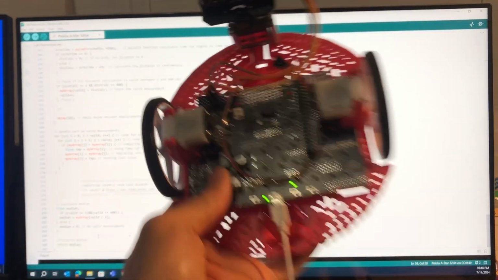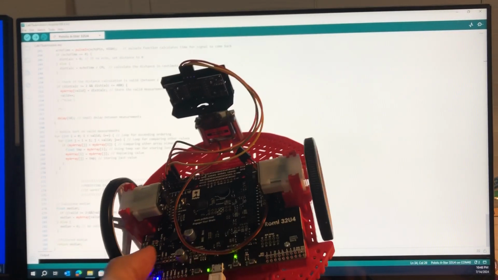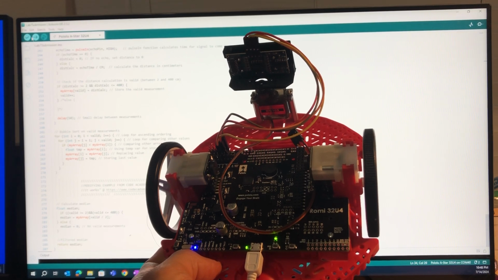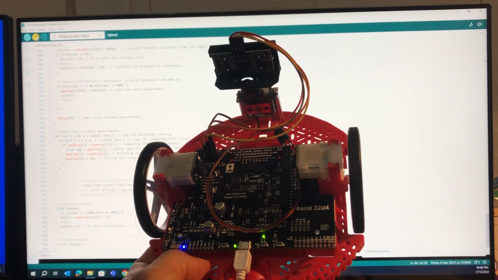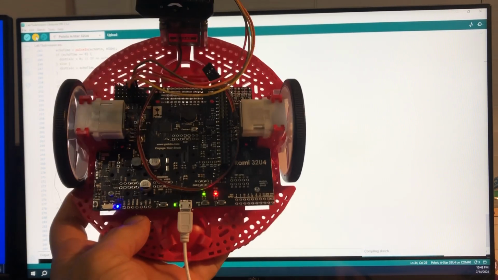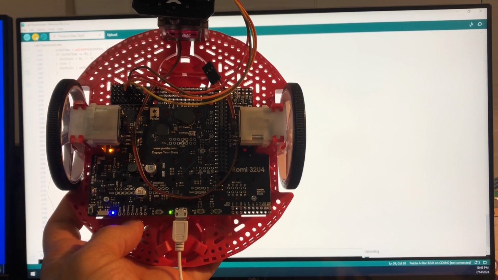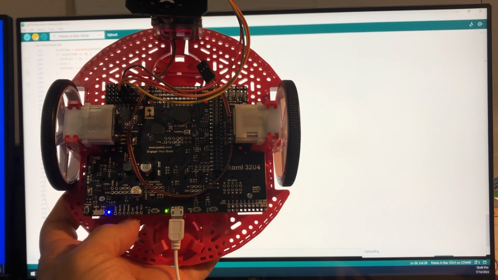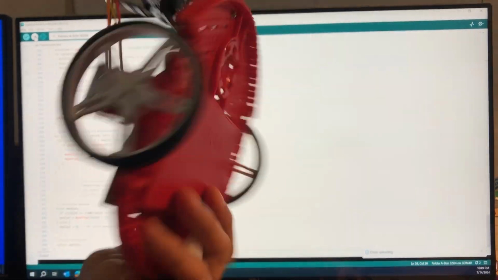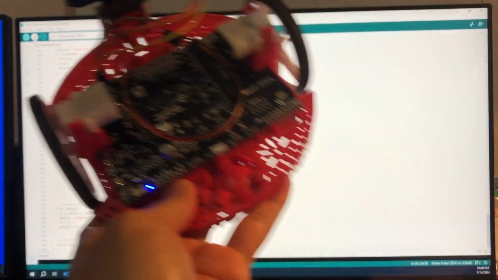So here's our roaming robot, and we are going to upload the code. We'll watch it being uploaded here. Okay, we're done uploading. Disconnect here, and we'll go into another room.